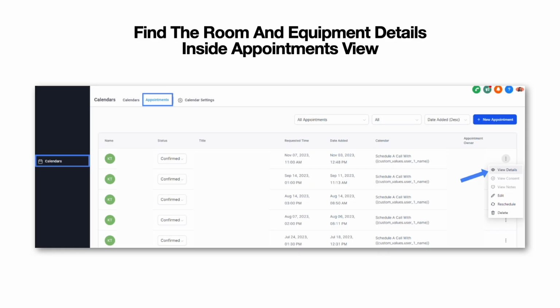Now, I want you to be able to see everything that you have got. So let's go to Calendars in that main left-hand navigation and then into your appointments. Now, you can go ahead and click on the three dots on the right side on any of your appointments and click View Details.